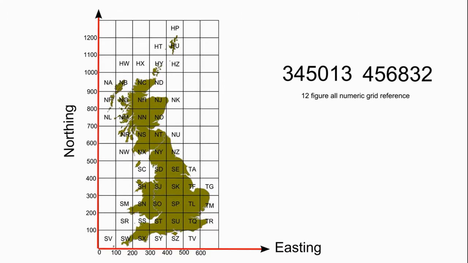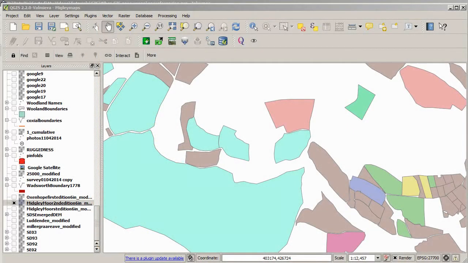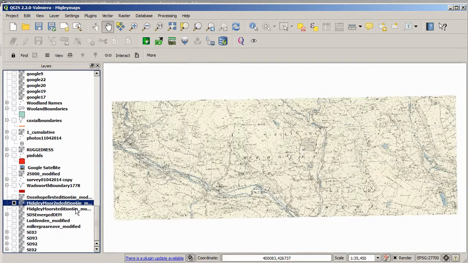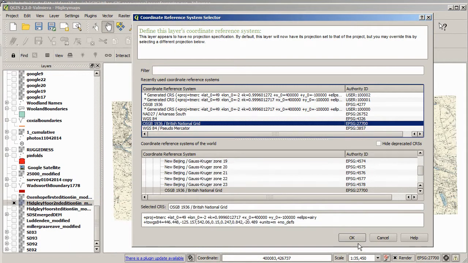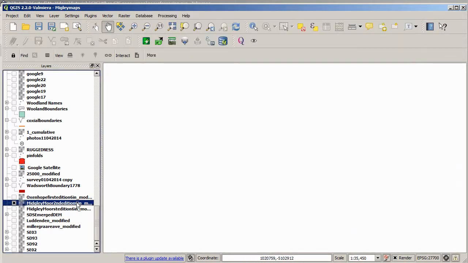Get this wrong and your map will be a long way from where it should be, as will using the wrong CRS. If you open a file and it doesn't appear, use Zoom Full or highlight the layer and then use Zoom to Layer Extents, and this will let you see if the layer has opened. You can then check the CRS and if you need to, change it.